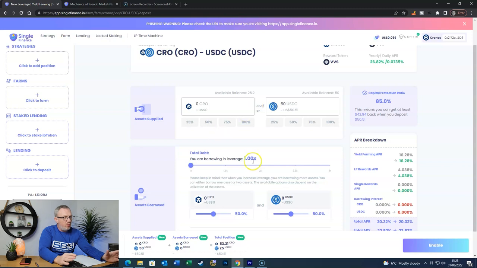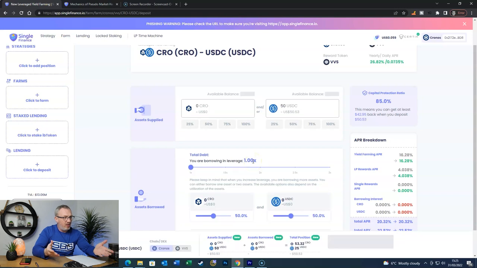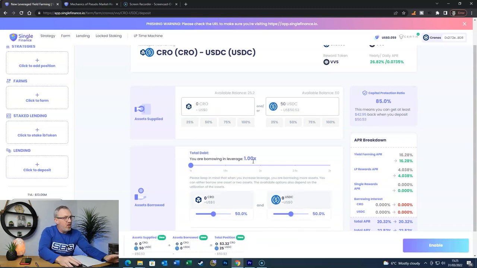But basically, when you provide liquidity, you need to put an equal amount of each token in. So you're providing two tokens and an equal amount of each. So if I put 50 USDC into here, it's going to split my $50 USDC into both CRO and USDC. So we can see here that the asset supplied is 50 USDC. I haven't borrowed anything here because I'm not leveraging, and my total position is 25 USDC and 53.32 CRO, which is basically $25 worth.